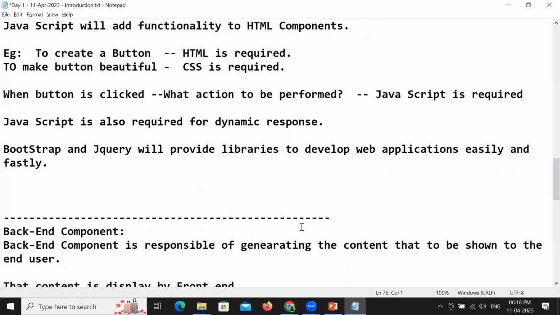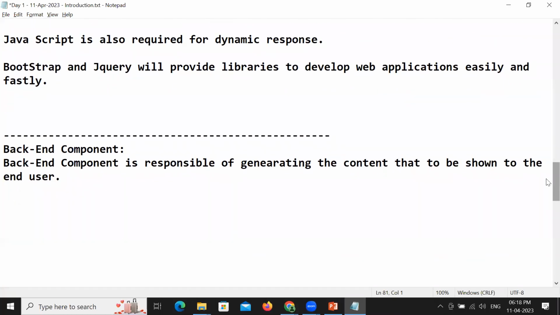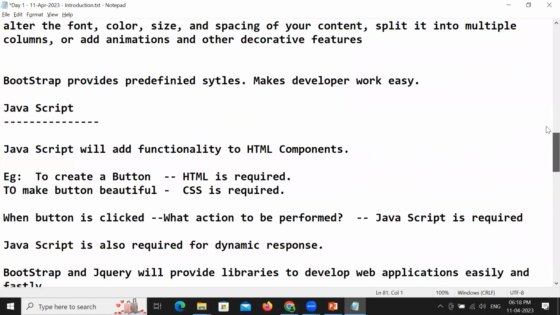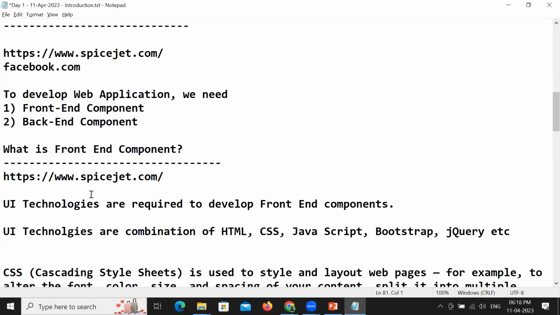Now let's learn about the back-end component. As I mentioned before, if you want to develop a web application, we need a front-end component and a back-end component. Front-end component is nothing but UI technology. Front-end is all about what we experience, the user interface experience. For that, we need HTML, CSS, JavaScript, Bootstrap, jQuery. So we are now aware of what the front-end is. Let's learn what is the back-end component.